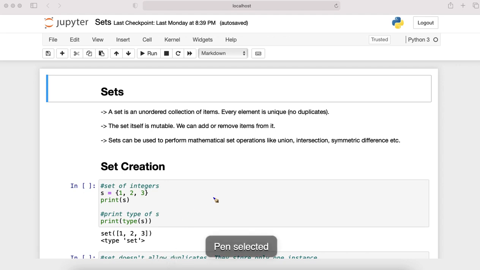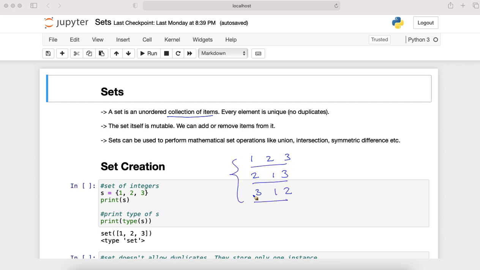So, sets in Python. A set is an unordered collection of items. What is the meaning of this? Let's say I have the items 1, 2, 3. This collection is similar to 2, 1, 3 or 3, 1, 2. They all are the same. That means order does not matter. That's why it is called an unordered collection of items.